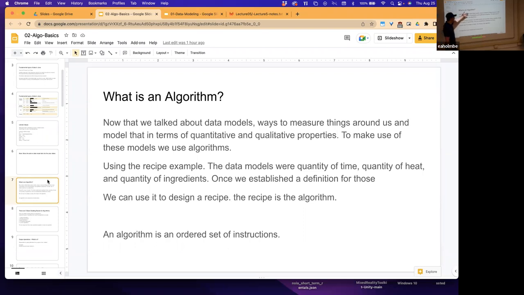Okay, and then I made this new slide, what is an algorithm? Now that we talked about data models, ways to measure things around us and model that in terms of quantitative and qualitative properties, to make use of these models, we use algorithms, right? Models are just a way for us to measure things. But it's an important way because it's the first step we need before we can start even talking about algorithms.